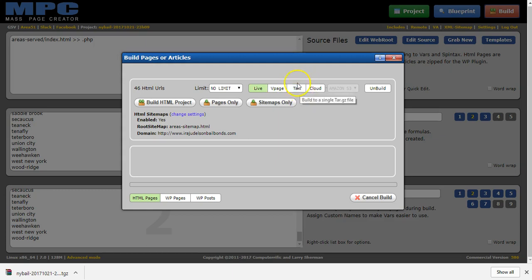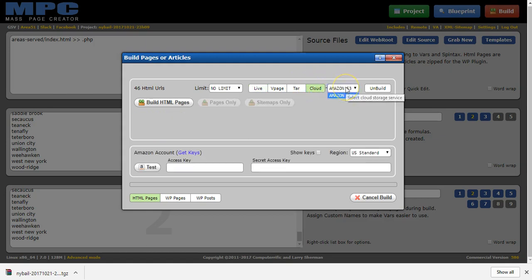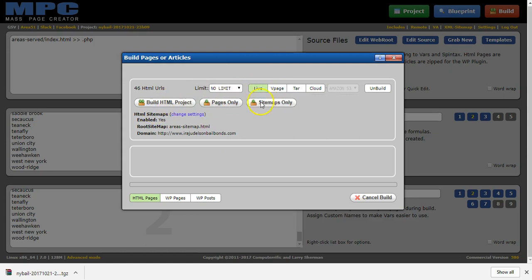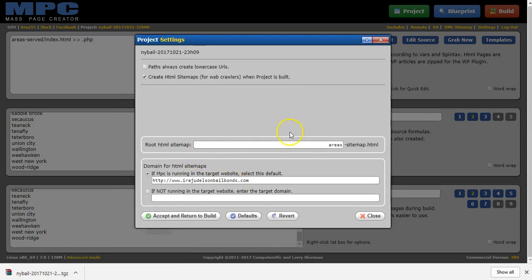You can do a zipped file here, or you can send it to the cloud. You can send it to Amazon S3, which is pretty cool. I want to try using the Amazon S3 subdomain to host some of these sites, and see if I can use that as like a parasite to maybe leverage some of the power from that domain. But we're going to do live, and we're going to build the whole project. We're going to do the sitemaps and everything. And of course, if you want settings, you can. That's the root sitemap there.